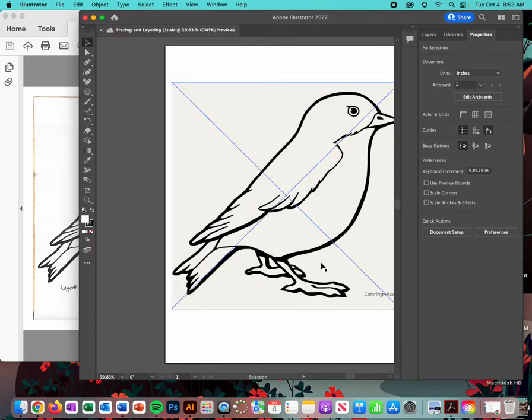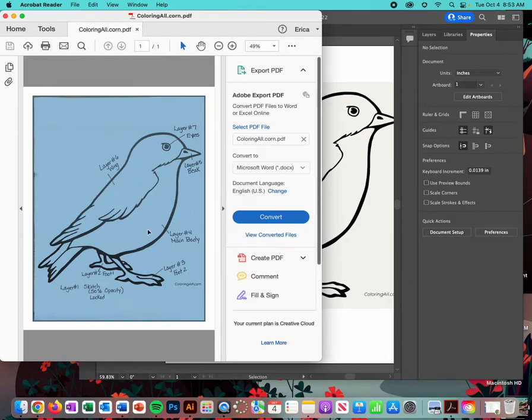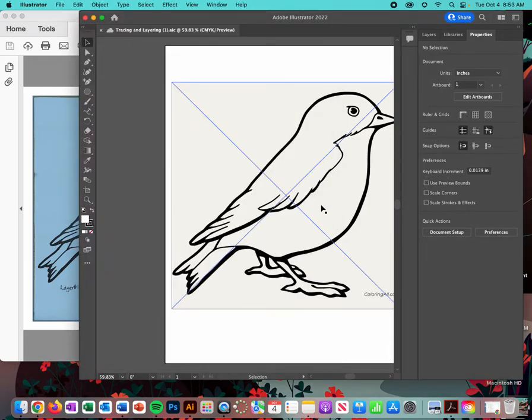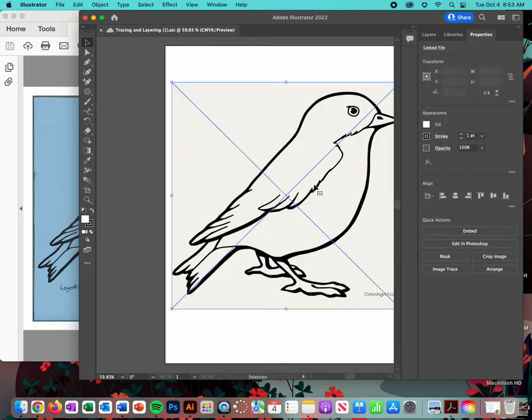Before we even begin labeling our layers, let's take a look at the original file and note that the bird here is too dark. I want to be able to trace on top of him later. So what I'm going to do is select the bird, go to Properties, and lower my opacity to 50%.